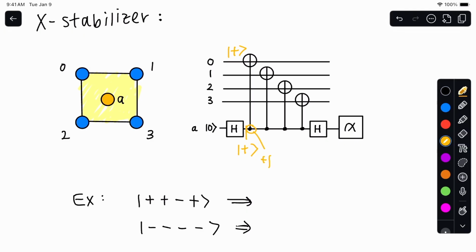And if qubit 0 was in the minus state, then a phase of -1 would be kicked back. So basically, we know that if a phase of +1 is kicked back onto the plus state, it will stay in plus. If a phase of -1 is kicked back, it will turn into the minus state. So at the end of here, we're either going to be in plus or minus state.